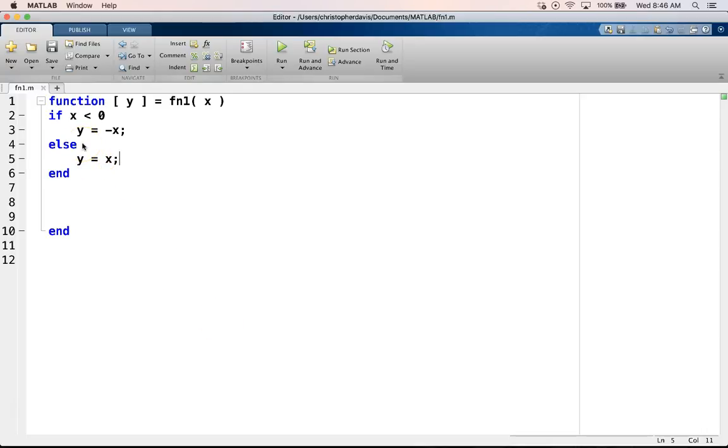If instead I had wanted to have some statement after this word else, then how would I do it? Then I could say else if, okay, let's try it like this. Else if x is greater than 0, then y equals x. So I made a little mistake here because right now I haven't accounted for the case 0. So now let's test it out. I'm going to save it.